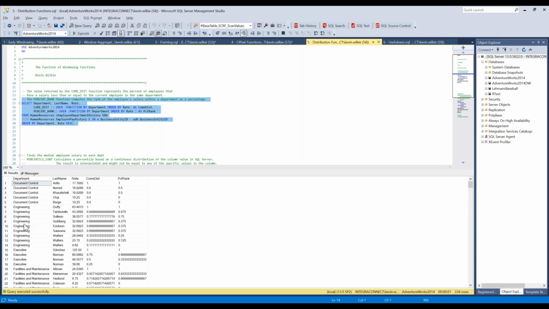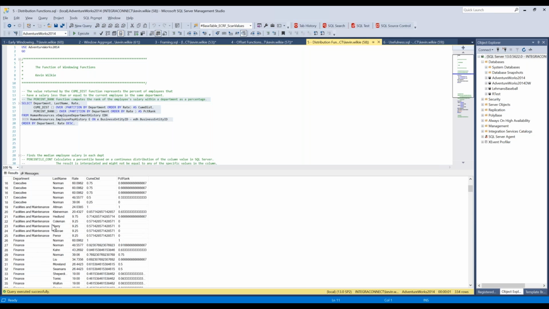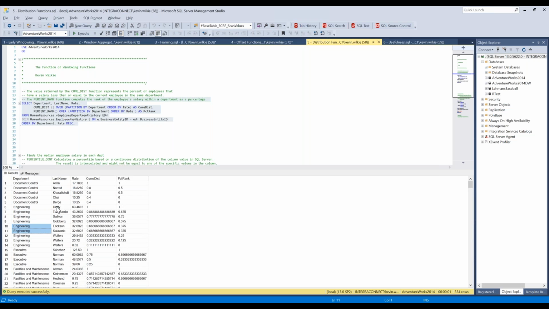So let's kind of focus here. We got all of our different things, and there's a fair amount of data when you look at it. So let's just focus here on the engineering people. The one that gets paid the most in our case is Duffy, 63.4615. His cumulative distribution is 1, and cumulative distribution and percent rank are both the same.